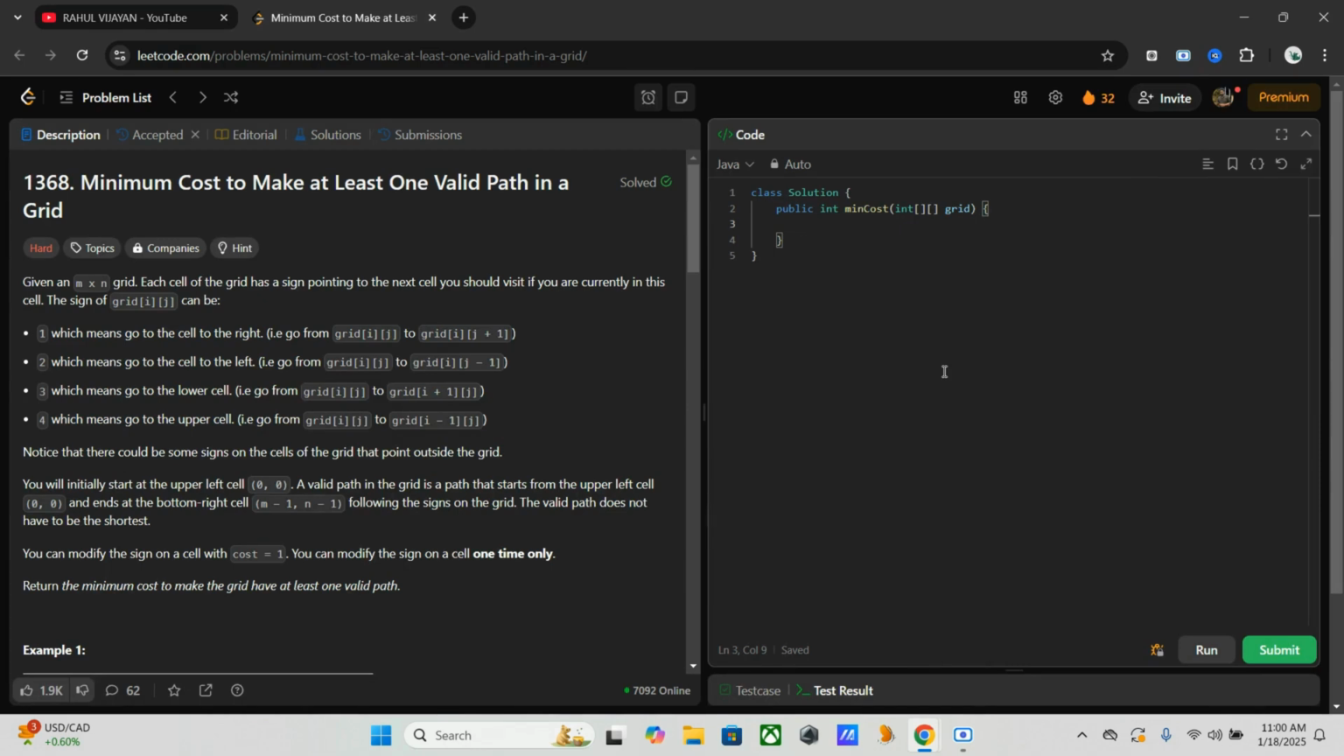Here is the setup. You are given a grid where each cell has a sign pointing in a specific direction. These directions are encoded as go right, go left, go down, go up. You start at the top left corner of the grid and need to reach the bottom right corner. But here is the catch. If the current direction doesn't align with where you need to go, you can change the direction at a cost of 1. So your goal is to minimize this cost.